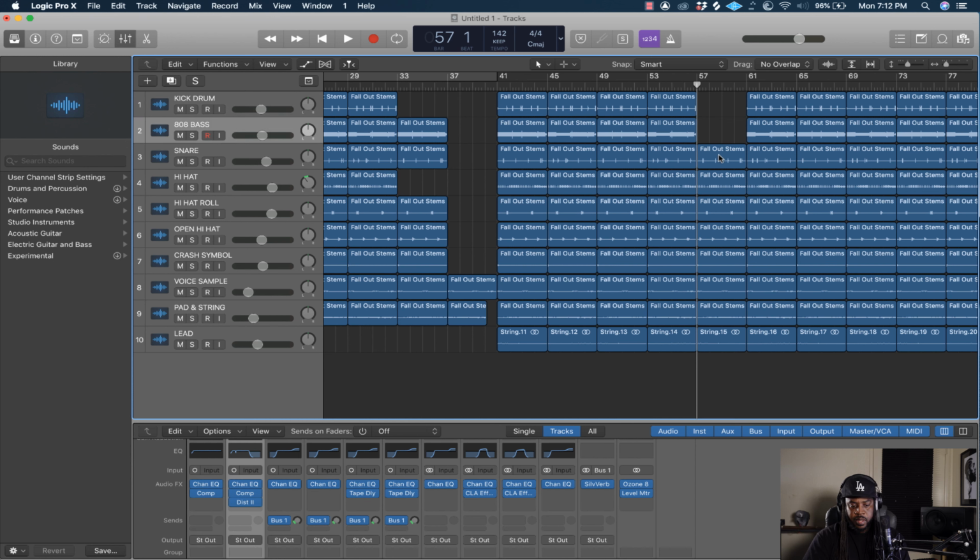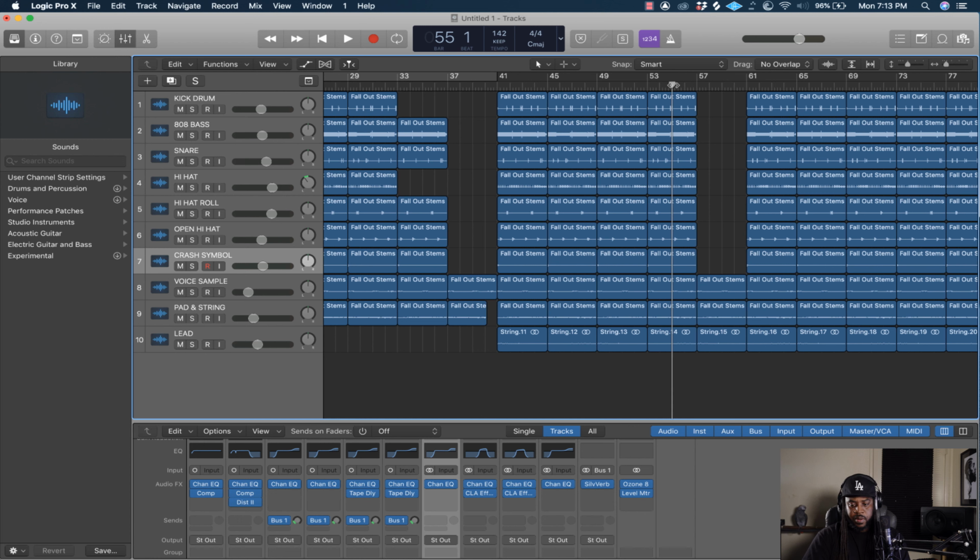Let's do this. Let's take out the snare. Take out the hi-hat. Let's take out the roll. Let's take out the open hat, the cymbal. So it's basically like the intro, you know what I'm saying? We definitely got to get rid of the strings.